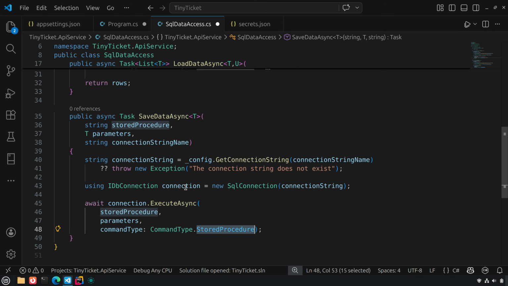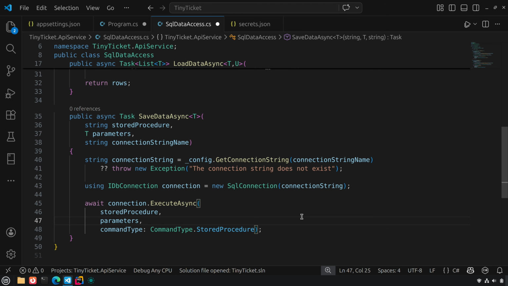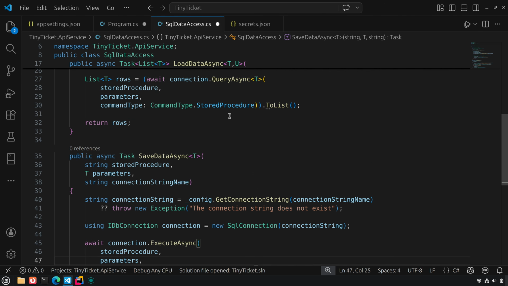Now there is a return value. There is a return value of type int, and this would be the number of rows affected. You can also have different return values. I'm not going to worry about that. I'm keeping this really simple. We're going to hit save.